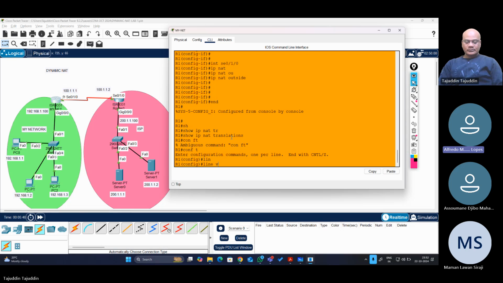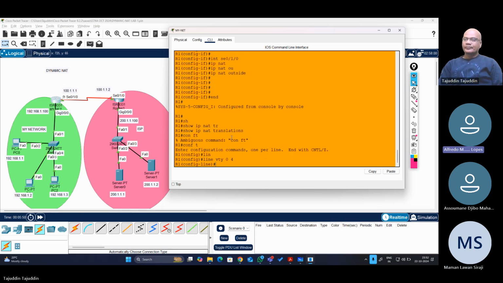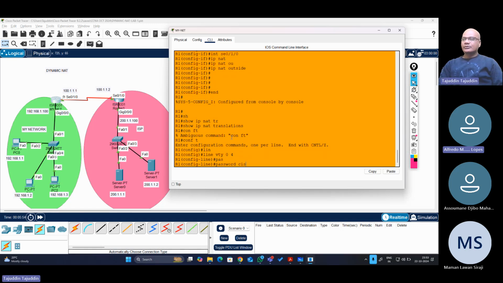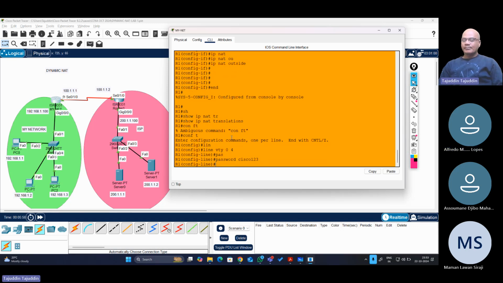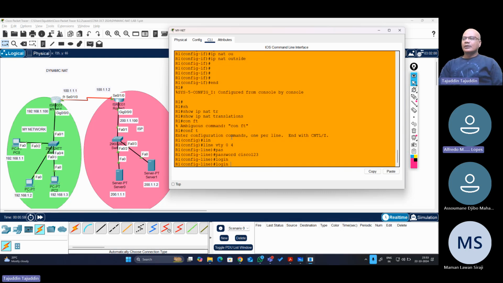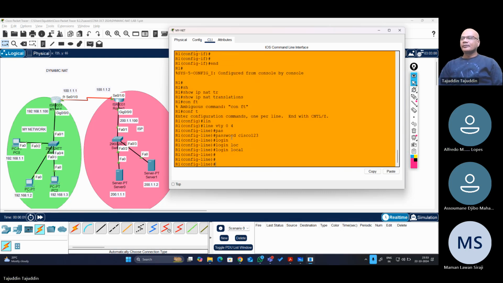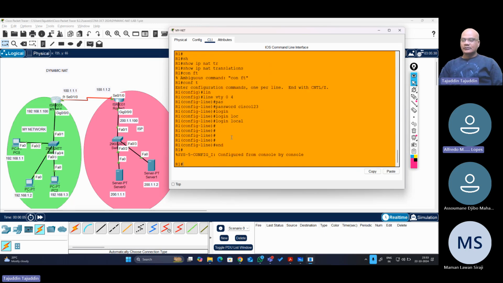Line vty 0 to 4. Then password cisco value 123. Login local. Correct? That's it.